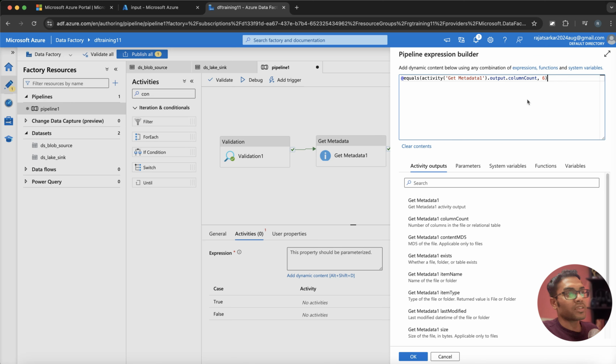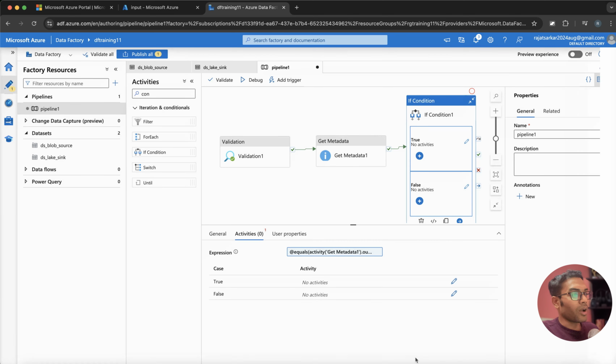So if it is 6, that means it's succeeded. That's what my SLA, the service level agreement, said, that there would be only 6 columns. Now I'm going to put yes. So the condition is set; if it is true, then what are you going to do? I'm going to click the plus here.